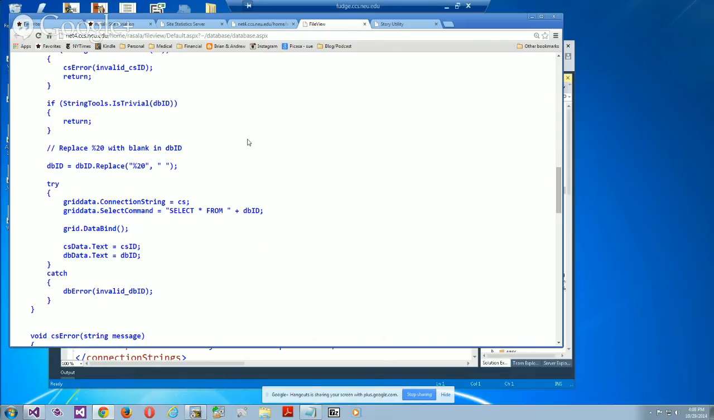Then, bingo, grid data is a SQL data source. I say to the SQL data source, your connection string is this. That tells us where it's going, what database it's going to. Then I say the select command is to select everything from the DB ID, which is your schema.table. And now, bingo, bind the data to the grid object, which is the table. This is a command that goes out to the database table, grabs all the data, and then it says, where am I shoving it? I'm shoving it right into the table.